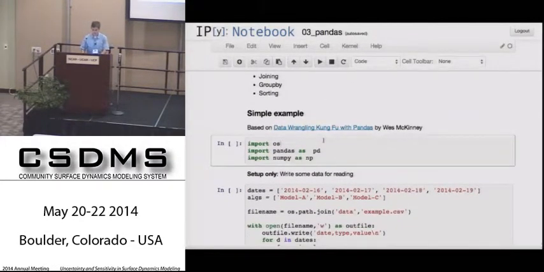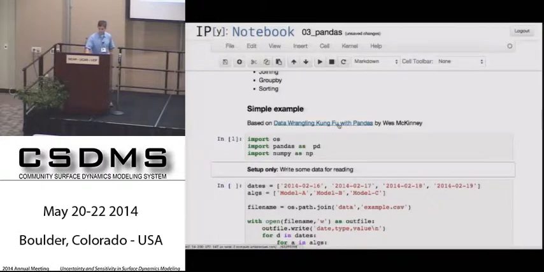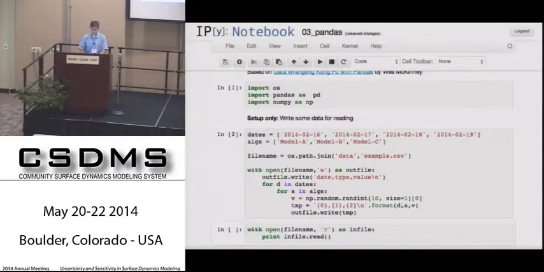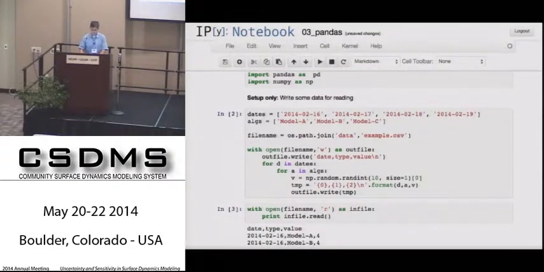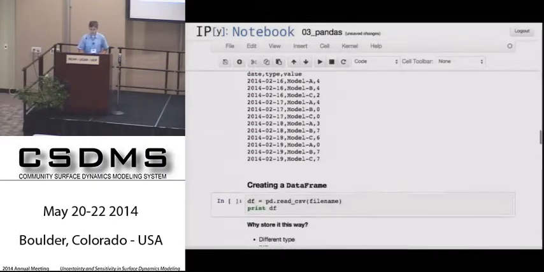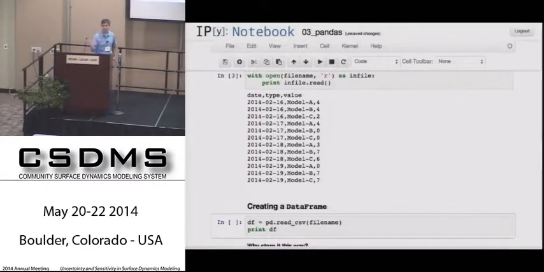So let's just get started. This is a modified version of a link I put here, which is, I think, a video. Yeah, so if you want to watch this data wrangling kung fu with pandas, you certainly can. I'm going to skip the first couple of lines. They're not really important to talk about other than just creating some data to play with.